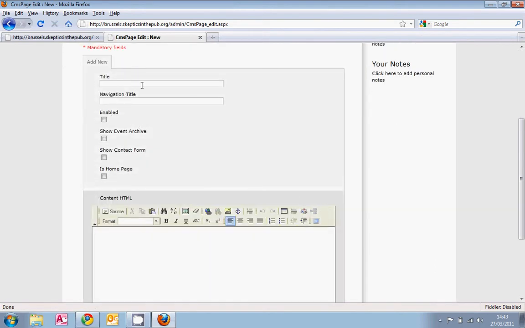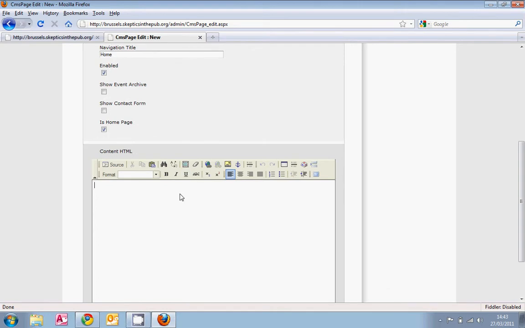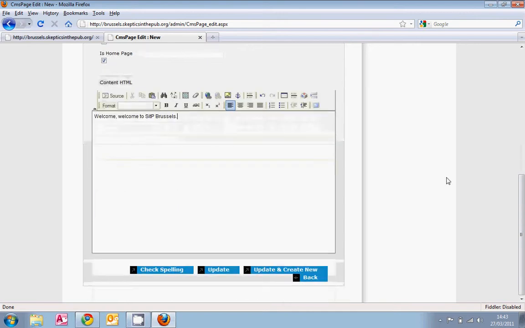Now the home page, you might want to call it SITP Brussels. This is the Brussels one, and the nav for the home page you want to put home, so you've got a home link rather than a Skeptics in the Pub Brussels link. I'm going to enable it. I'm going to say this is the home page, and I'm going to put just some quick text in. Welcome to SITP Brussels. Once that's done, we can update.